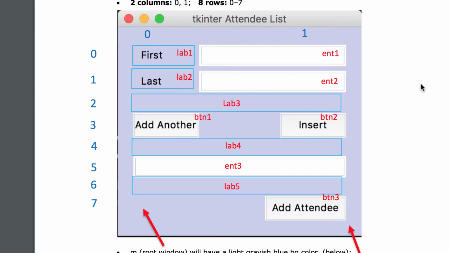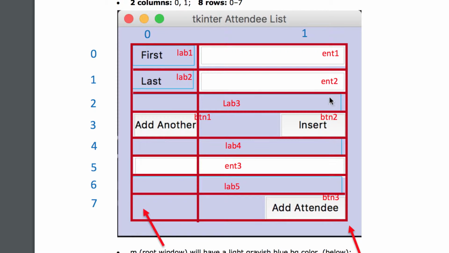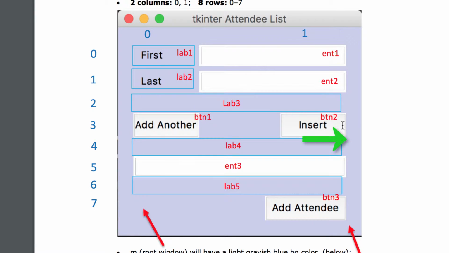So we're going to set this up kind of like a table. Remember, there's 8 rows, 2 columns, and some of these will have a column span, like this one. Label 4 will have a column span, and entry 3 will have a column span, and label 5 will have a column span, and this one will even have a sticky east-west. This will be a sticky east. This will be a sticky west. This will be a sticky west, sticky west, sticky east, or that might not even need to be sticky east. This will be a sticky east. That's a way of just aligning it to the right of the column, so we'll be doing that as well. So that's how we're going to set it up.